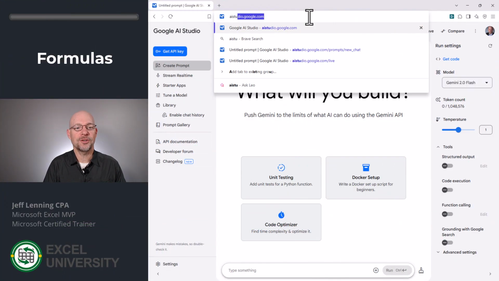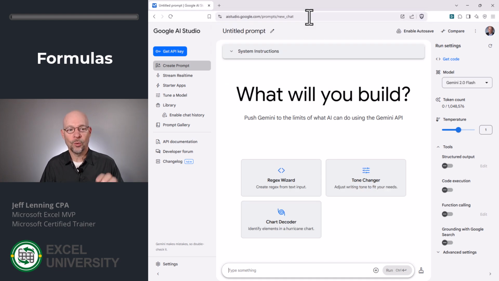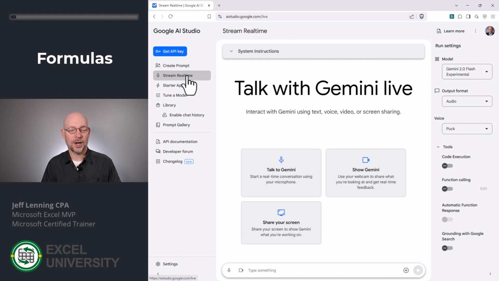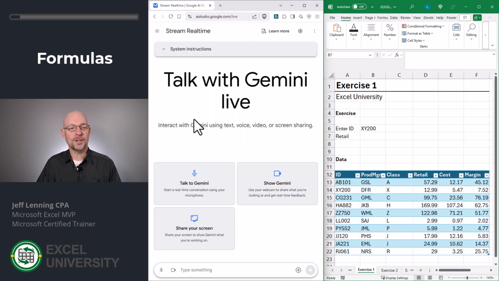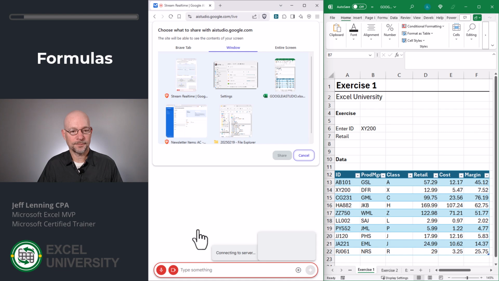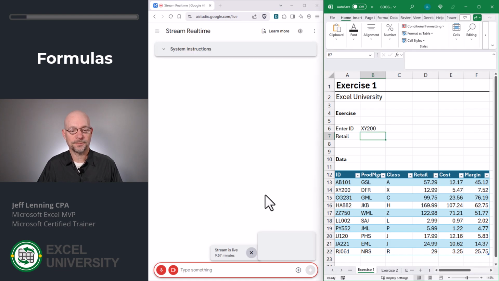Exercise 1. Just begin by heading to aistudio.google.com. We're going to use one very small little capability, and it's called Stream Real Time. Now with this, we can talk and it can listen and talk back, and also we can share our screen. So let me move this over so you can see Google AI Studio on the left and my Excel on the right. I'm going to click Share Your Screen. Then I'm just going to pick the screen and click Share.